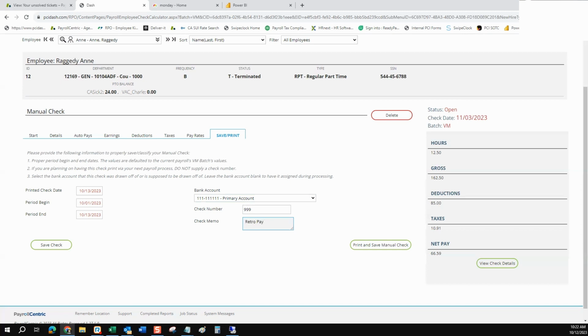And then to get the statement, you click on print and save manual checks. Now, if you hit save check, it will not print a statement. It will save it into the payroll. And that's another thing. We have not yet saved this into the payroll. It will not record unless we select one, either save check or print and save manual check. But I always recommend print and save manual check. And this is why.